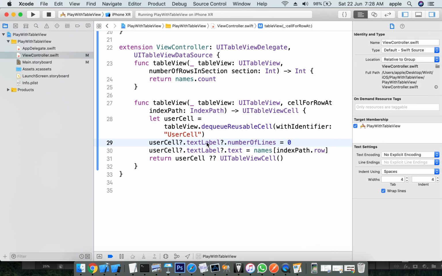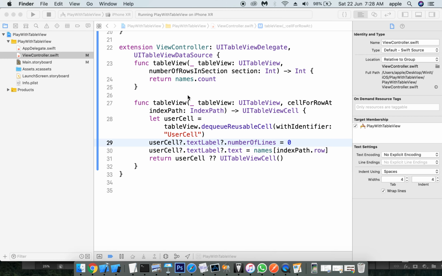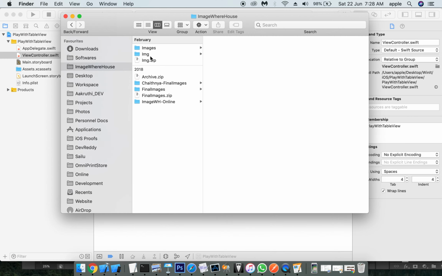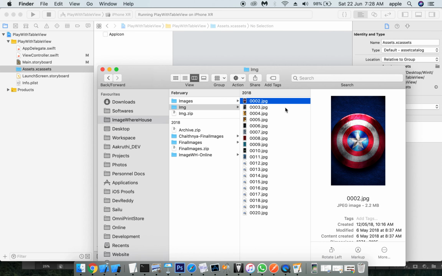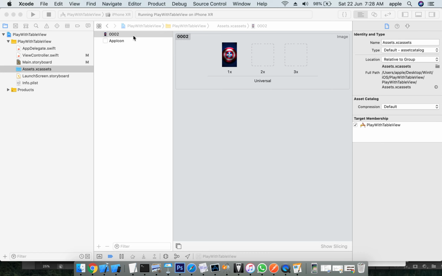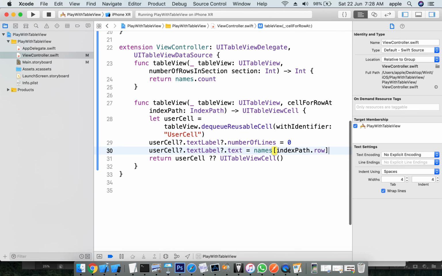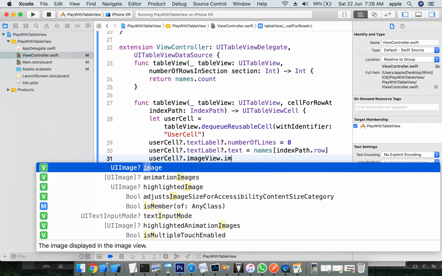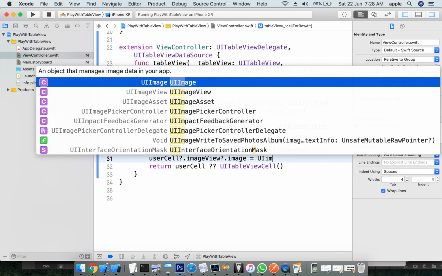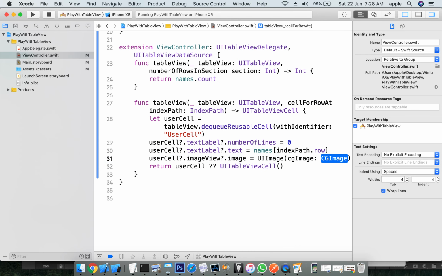Okay. I just want to display the image as well. Let me take one image. This is my image. Go to assets and drag that here. 0002 is my image. In the user cell, imageView. That image is a property we have. Image named: give the name 0002. No extension is required. Okay, I'm setting the image. Let's do that.